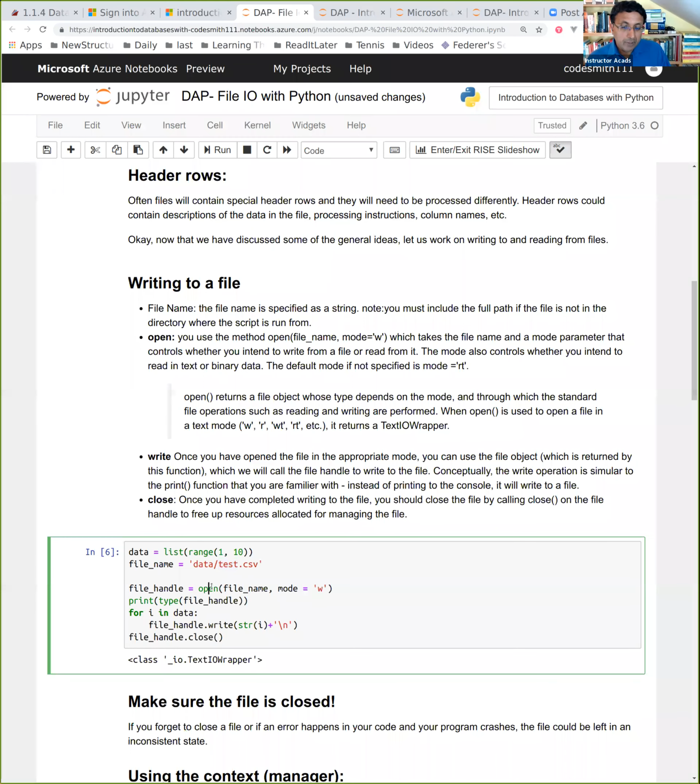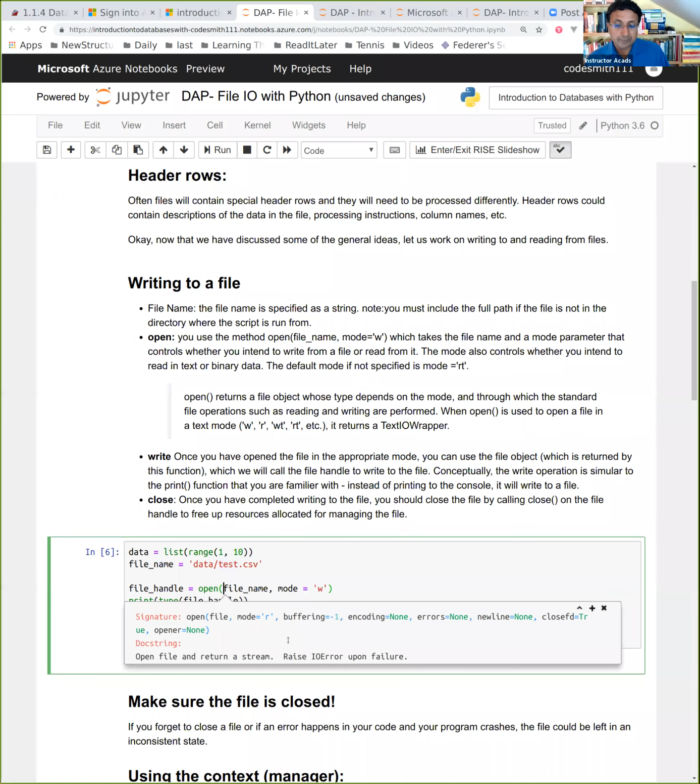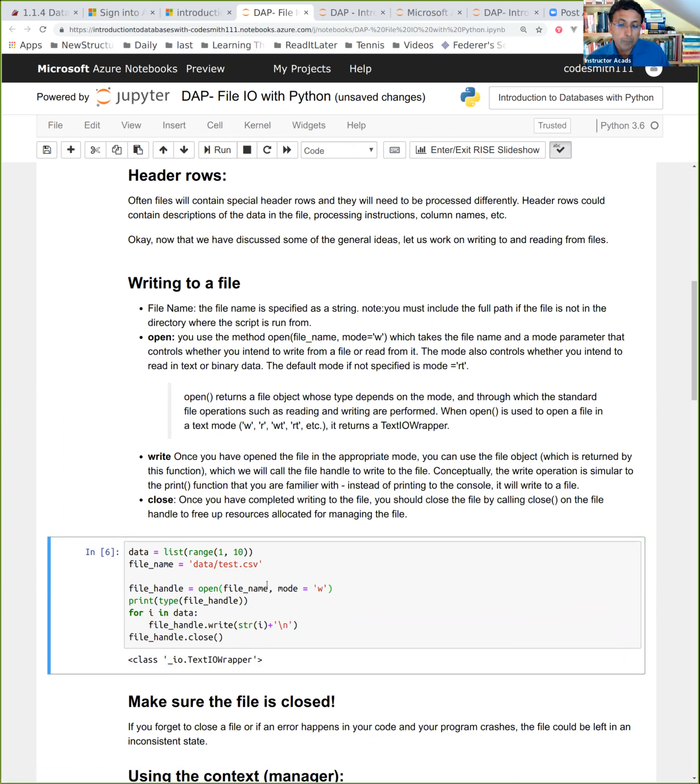When you say open, if you put your cursor here and press Shift Tab, it should give you some help as well. There are lots of other power features which I'm not using, right? All I'm using is this idea that when I open the file, there's a mode, and I set the mode to write because I want to write data. W for write, R for read, right? Then, just to show you what happens when I call open, I basically get a handle, which I can then use to do my work. So I suggestively call it file handle.